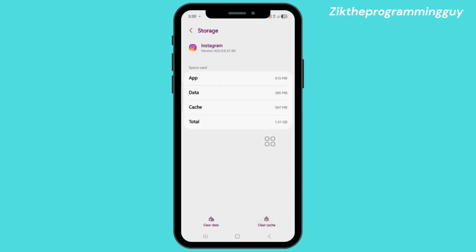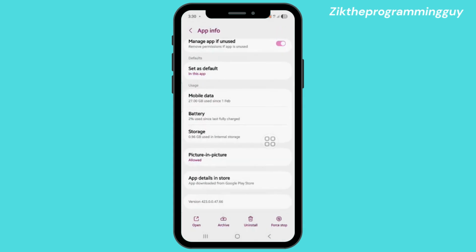Once you go to storage, make sure you clear the cache and also clear the data. So I'm going to clear my cache. So it hasn't cleared. And you click on force stop. Click on that as well.